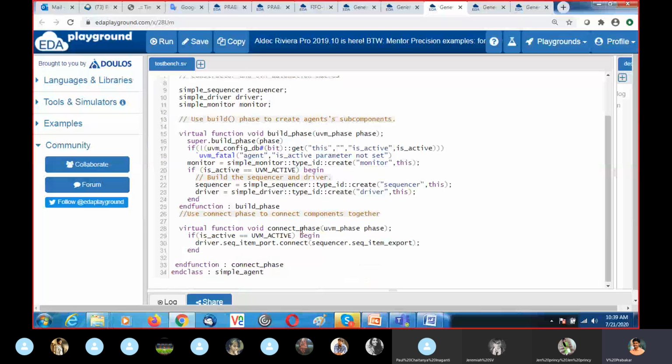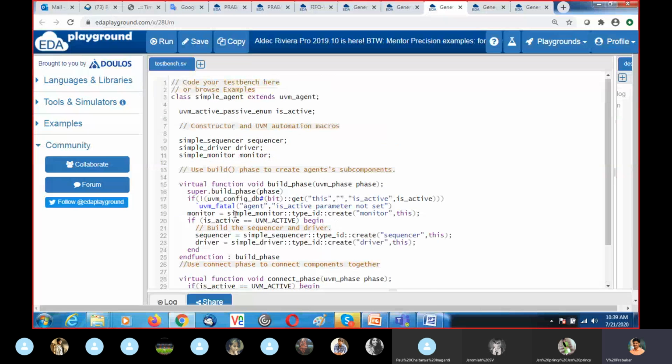In the connect phase, since it is an agent, you should connect the TLM ports of the sequencer and driver: driver.seq_item_port.connect(sequencer.seq_item_export). So this is the simple agent code.